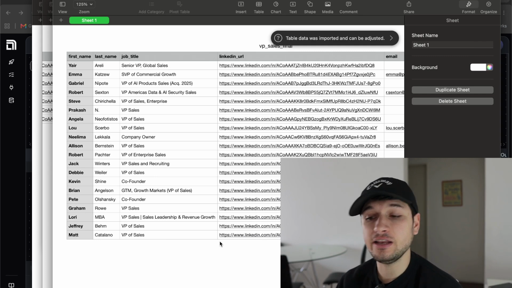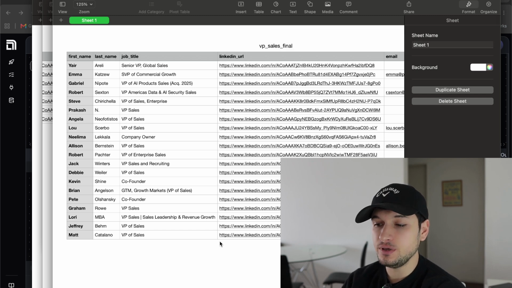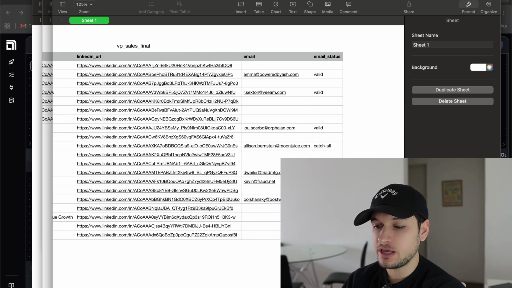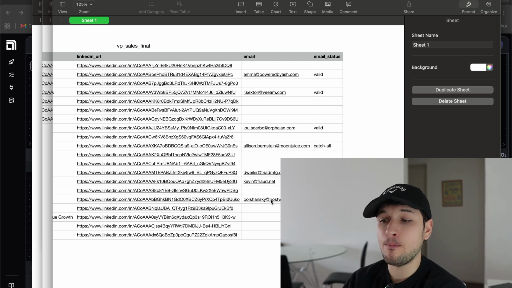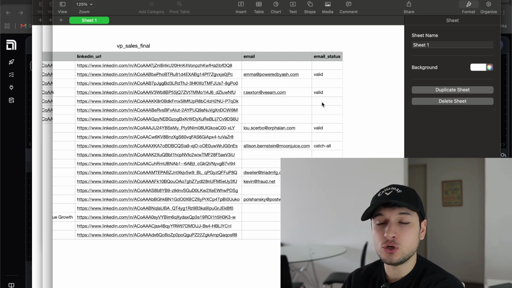Okay, and finally, here we are with the final sheet where we have all the VPs, LinkedIn, the emails, and the validation status. And actually, if you see few emails, it's not a problem, since inside of Deepline we have, I think, 15 or maybe 20 different email providers, so we can concatenate all of them as a waterfall, so that if one fails, another will run, and we will always have valid or non-valid as the end.